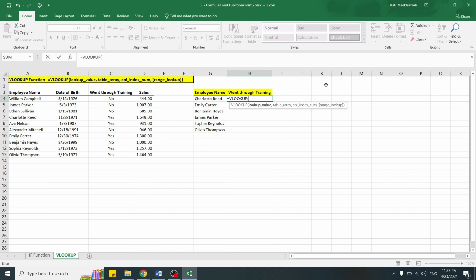First, we need to select lookup value. This is the value you want to search for. It can be a specific value, for example, product ID, a cell reference containing the value, or a formula that generates the value to look up. For our purposes, we will select cell G4 as reference, as we will be searching by employee name, and column G contains names of our employees.